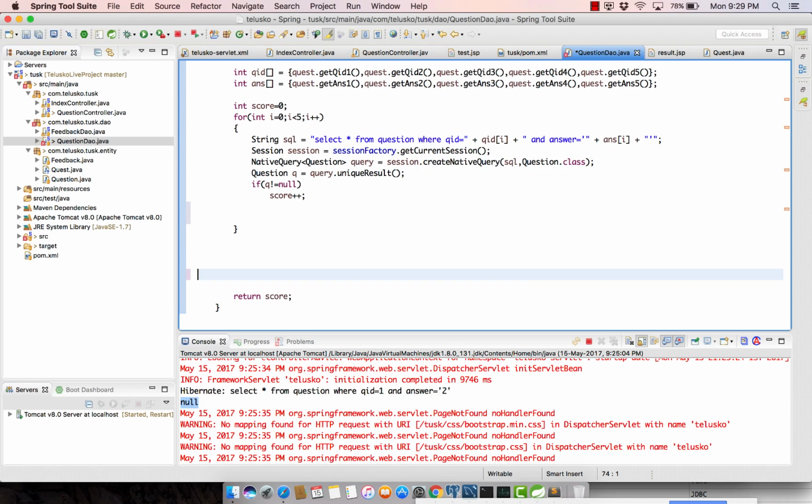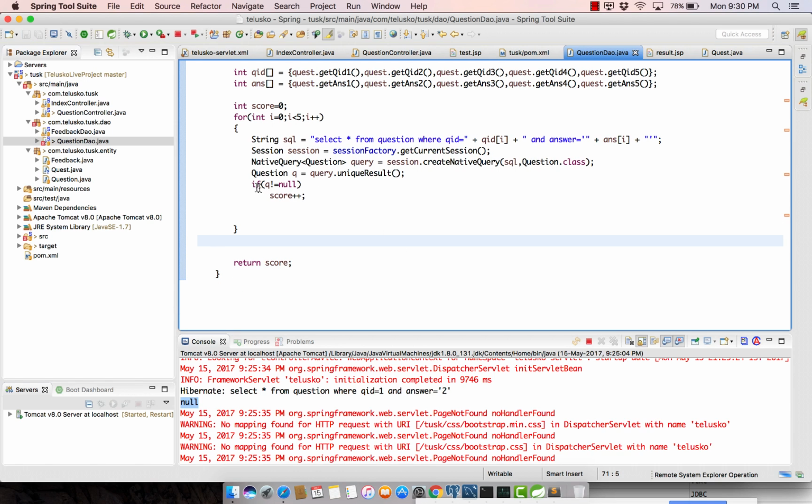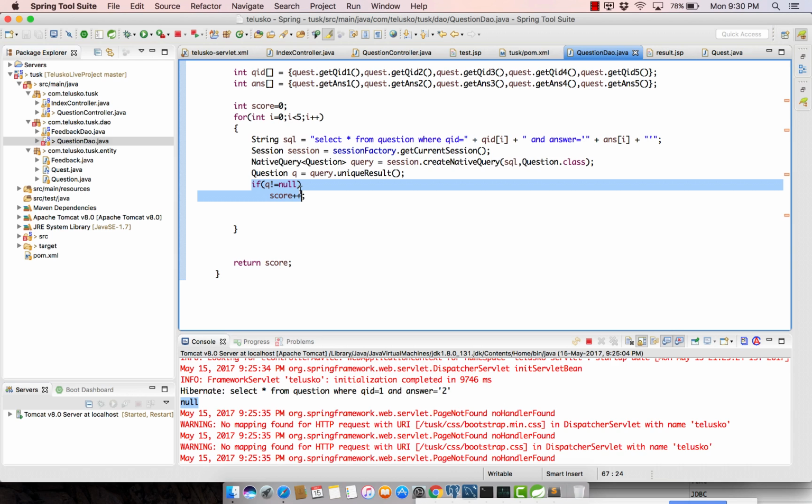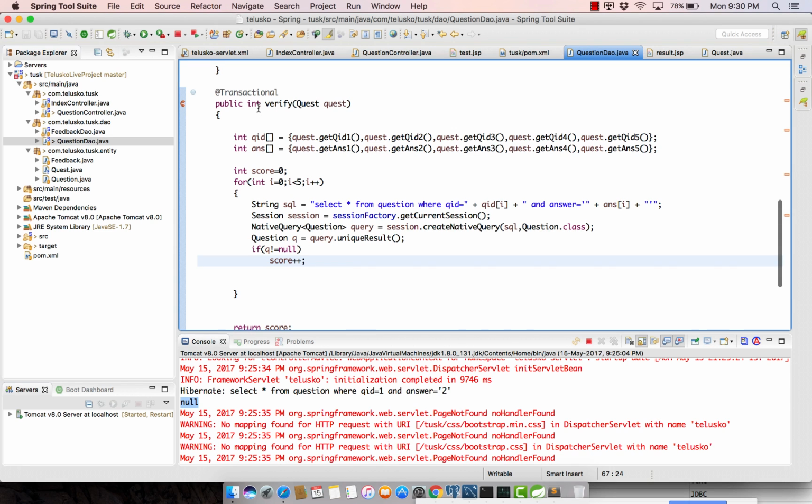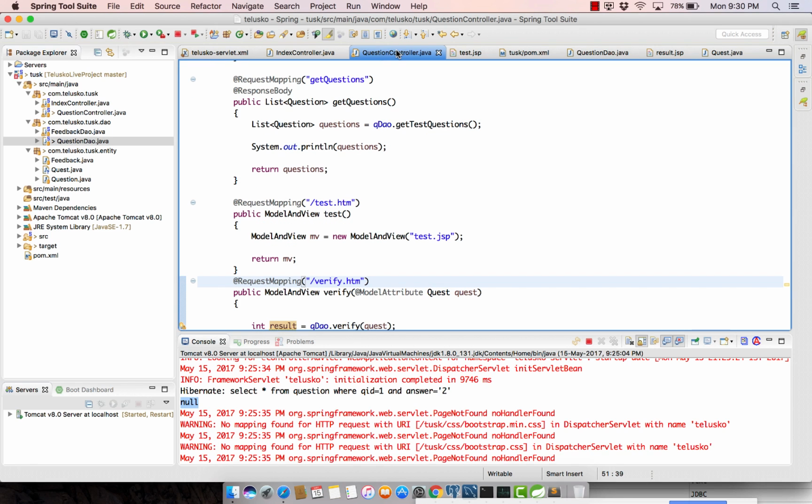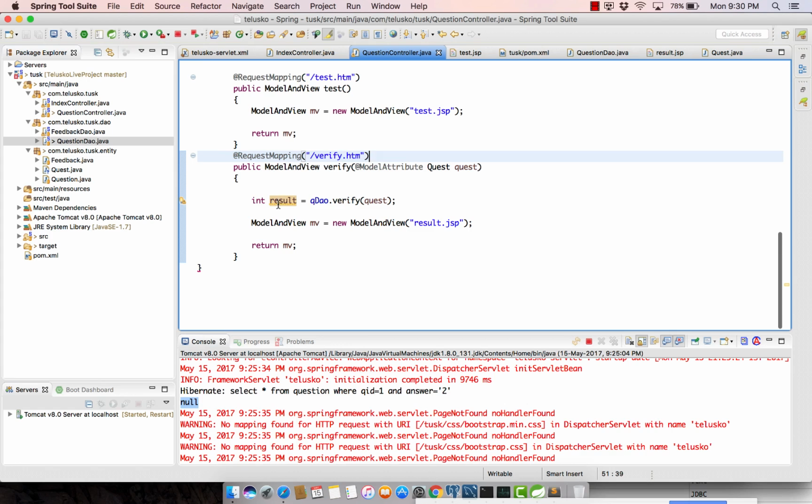I don't want to print this object every time. So as you can see, if my answer is right, it will increment the score, and that's what we want, right? We wanted the score. So this verify is returning you an int value. Let's go back to question controller, and here I'm accepting that int.